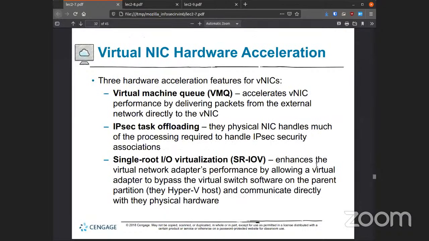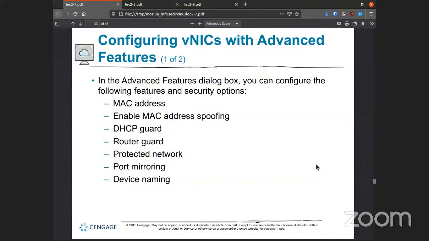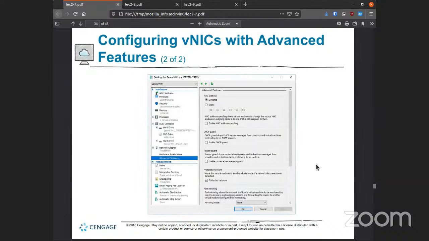Did I go backwards? I think I did. Yep. Your advanced features that come with your virtual NICs, because it's all software based. You know, the MAC address, we can spoof if needed. We have DHCP and router guards. We can make protected networks. We can mirror any ports if we want to do packet analysis and device naming. All available within the advanced features.